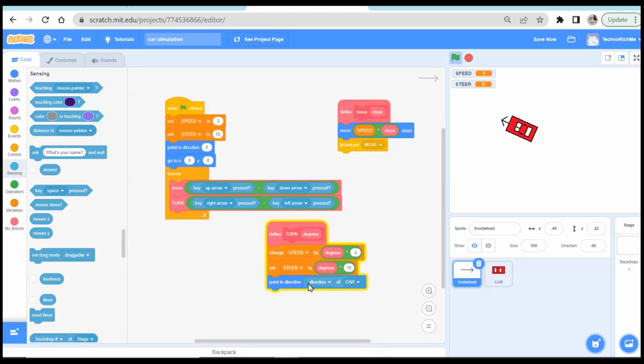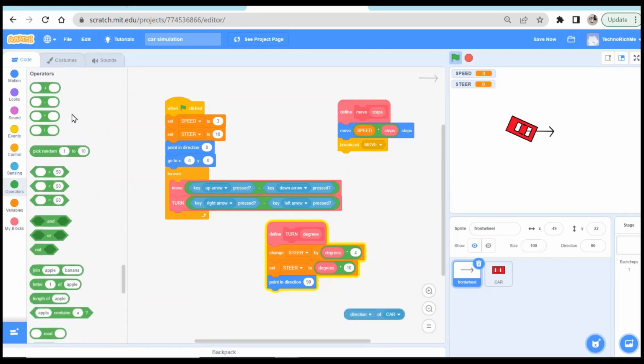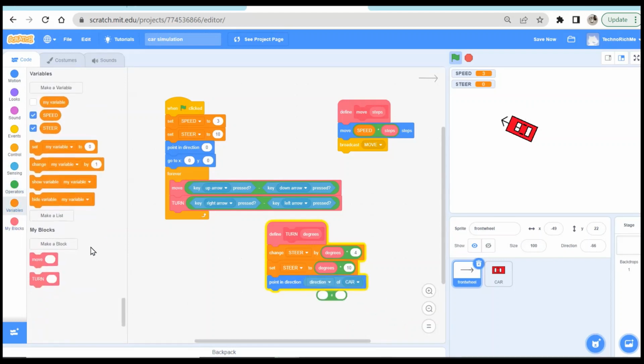Yes, the problem is we are saying point in direction of the car, but we are not giving it a steering property. So we will add a steering amount to it. Otherwise, it is not going to take a turn. It will just point towards the car. So plus steer. I hope it will work this time.